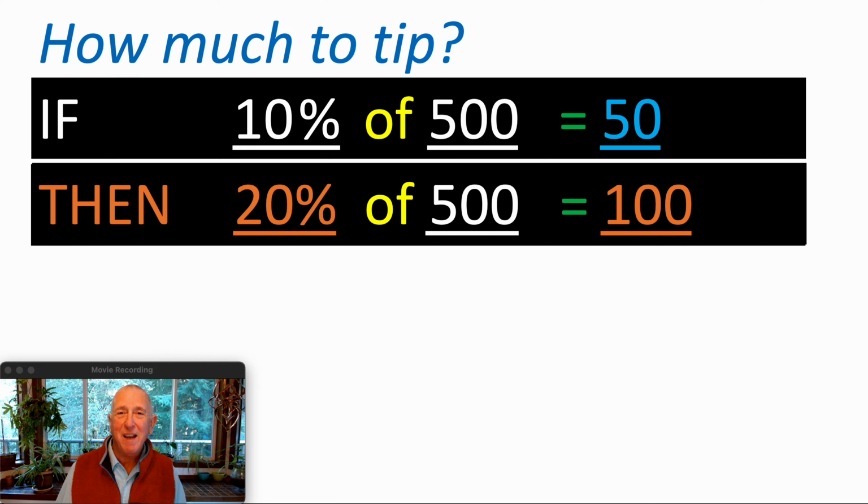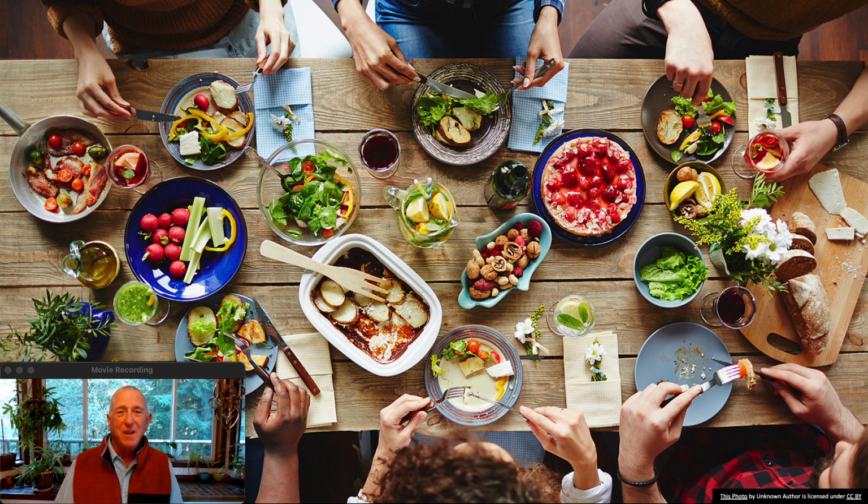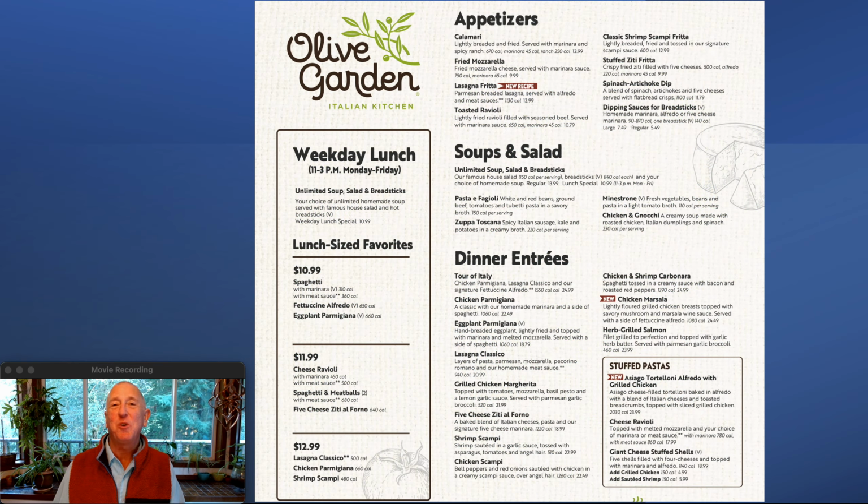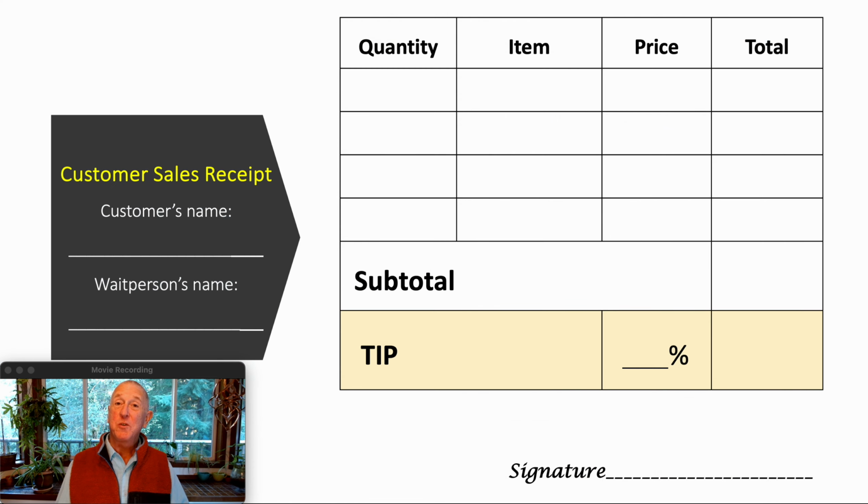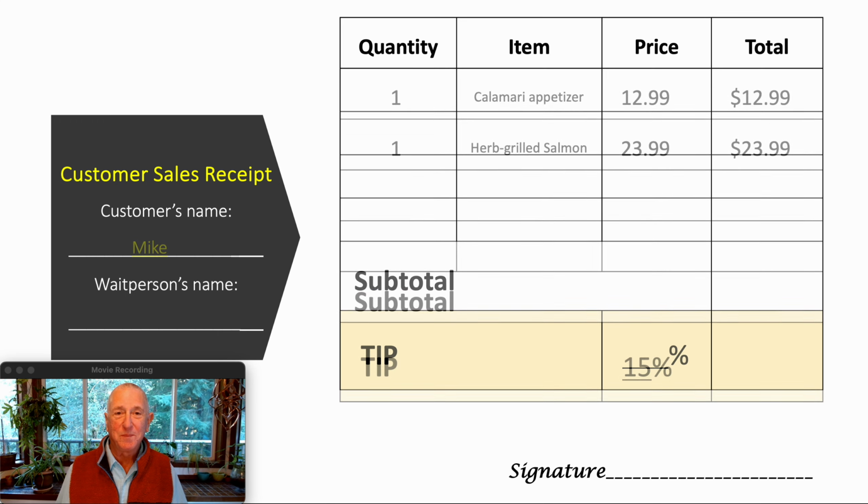Okay, let's practice and have some fun. You're going to partner up with each other, take turns being a restaurant customer and a restaurant wait person. Customer gets to order whatever they want off of this Olive Garden menu. It's in your resource folder. Wait person's going to fill out the order on the sales receipt here, also in the resource folder.